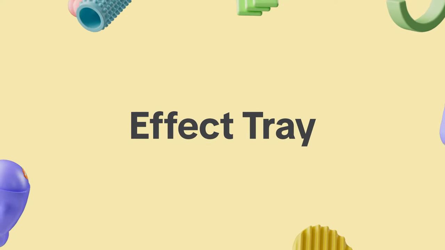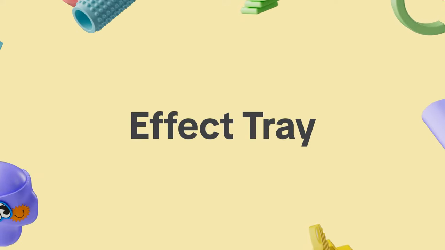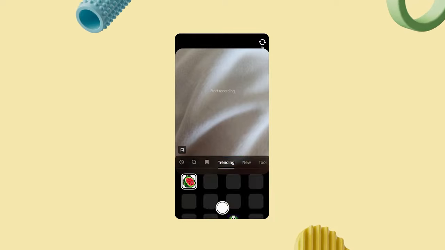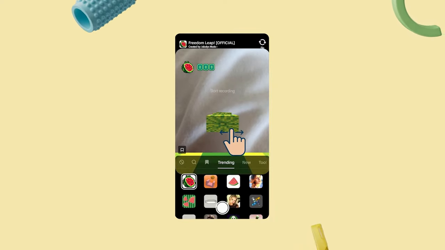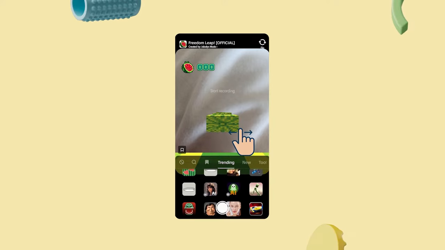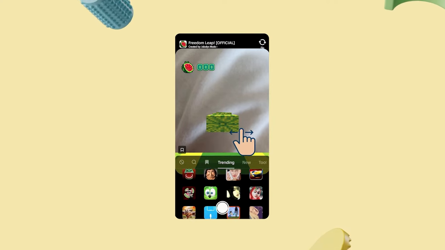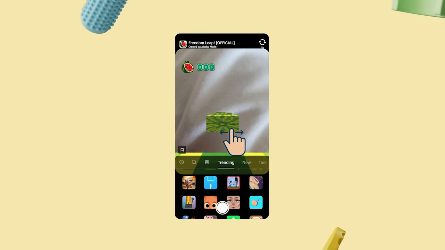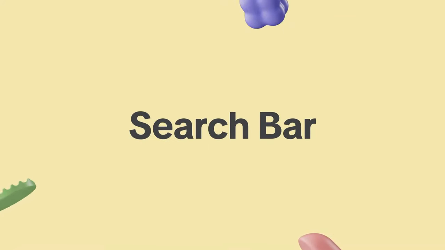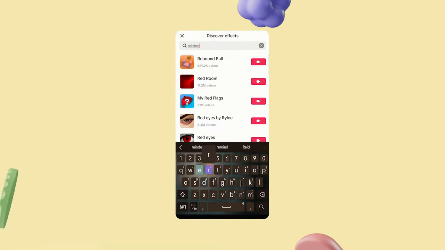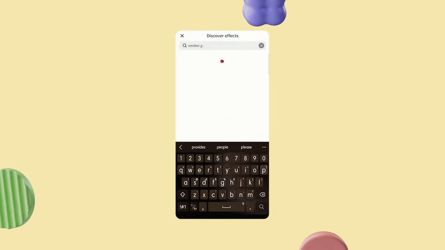The effect tray. If you haven't seen our effect tray on the TikTok camera, go check it out now. You can find it by going to the plus icon on your TikTok app and then tapping effects next to the record button. The first tab you see here is trending, where you can see some of the effects that are buzzing on TikTok right now. The trending tab gives you a glimpse of what the TikTok community is loving at the moment. The search bar. If you have a specific effect in mind, or if you're just in the mood to explore, the search bar is your best friend. Simply type in the keywords and voila!